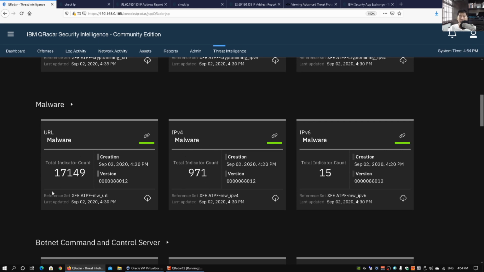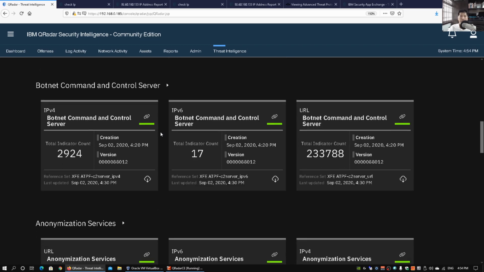We can look at the IPv4 malware total indicators count. We have the total indicators count for malware as well, 17,149 of them. And we have botnet command and control server. Likewise, for IPv4 and IPv6, we can download those data. On the right side, we have the URLs. We can turn on or off the subscription status easily directly from the Threat Intelligence feed app, and we can download them from the reference set very quickly.